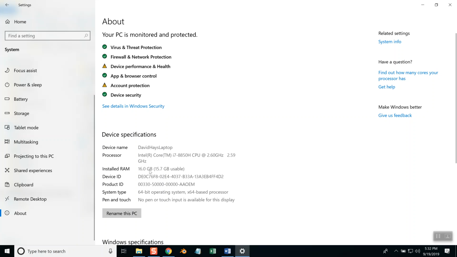It says I have installed RAM of 16 gigabytes. If you're going to buy a computer, if you come here and go to the About, this will very quickly tell you some of that useful information. If I was buying a new laptop, I would want an i7. i5 if you're just going to browse the internet. If you're going to do any kind of Excel and so forth, I'd go with an i7. For RAM, 4 is kind of minimal. It'll run slow. 8 gigabytes is the minimum I'd go with if I was buying a laptop.